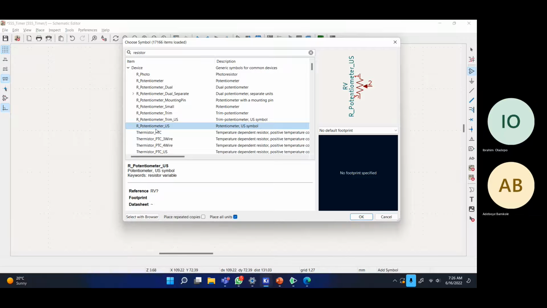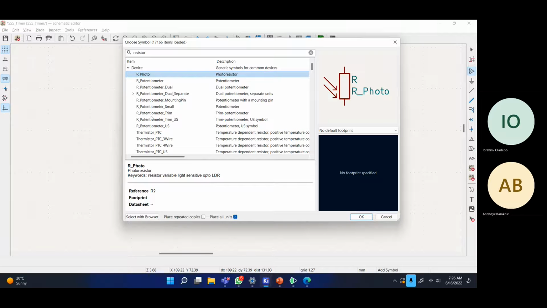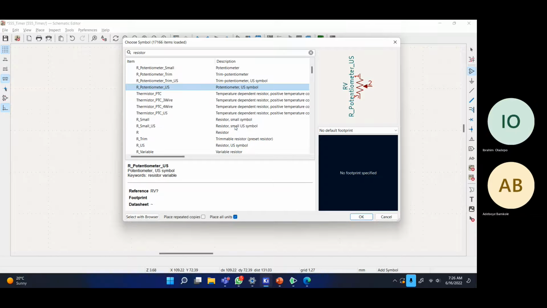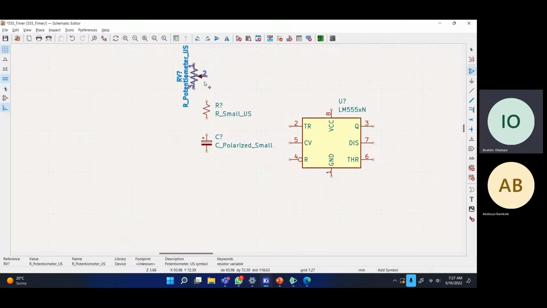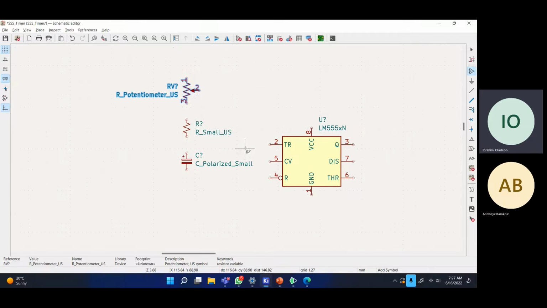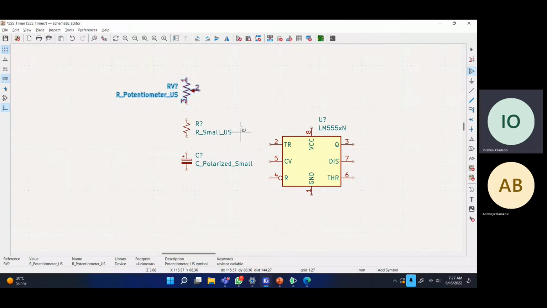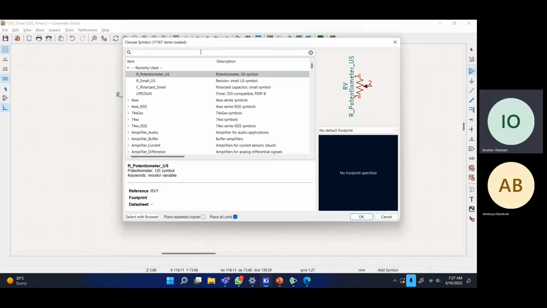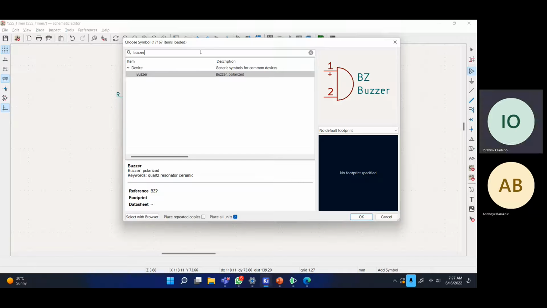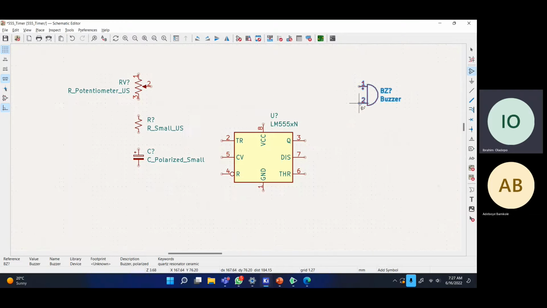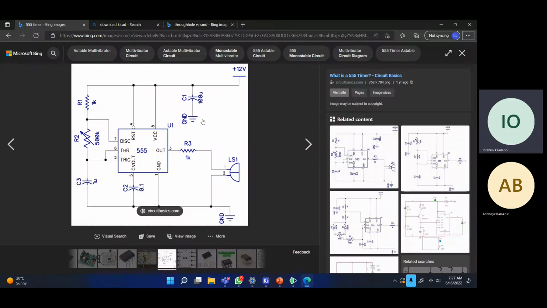Okay, let's just save this. All right, so that comes in here. I think that's all we need, and then we need a buzzer here. Yep, we found it, and that also sits here. And I think those are the major components. So we just need to arrange things now.